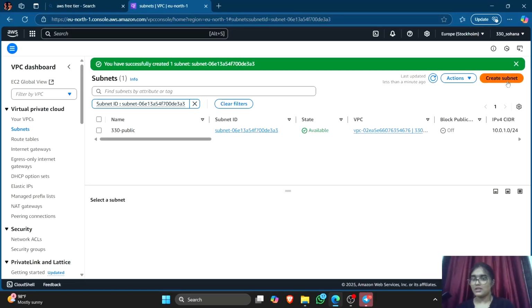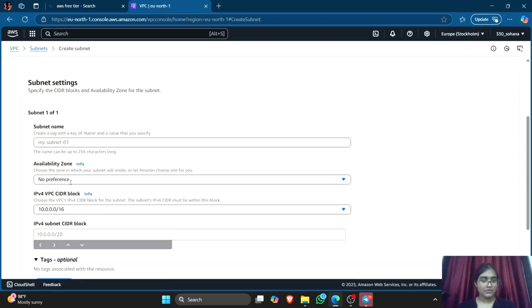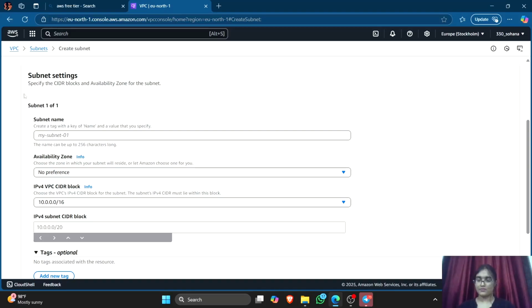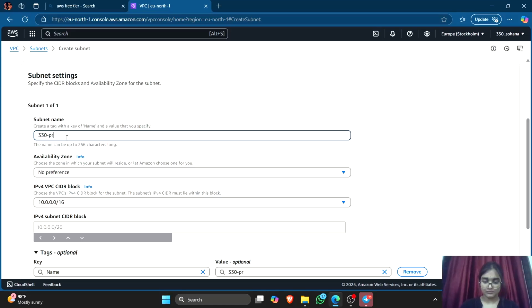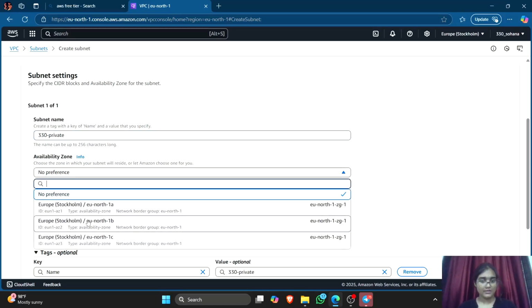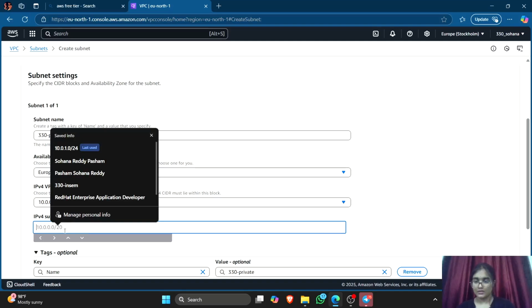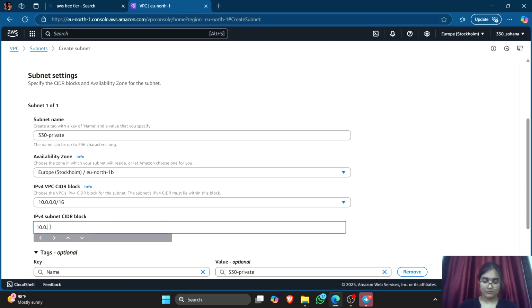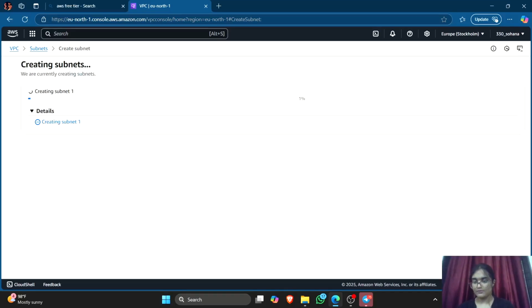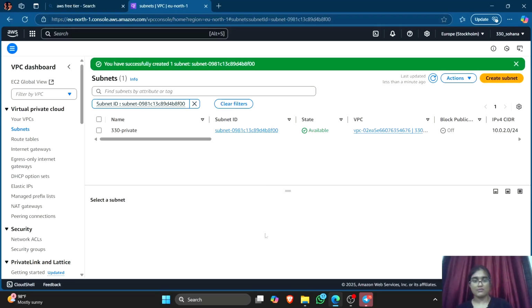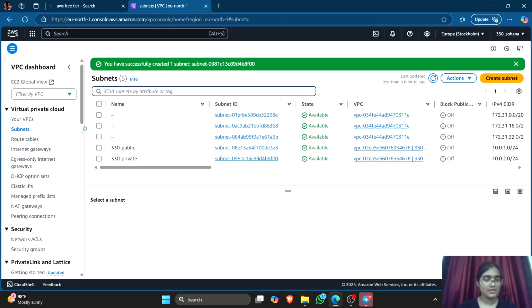We've created the public subnet, and we have to repeat the same to create the private subnet. Availability zone we have to choose another one, and we have declared the configuration of this, and then click on create subnet. So we have created two subnets, one public and one private, and as you can see, we have created two subnets.